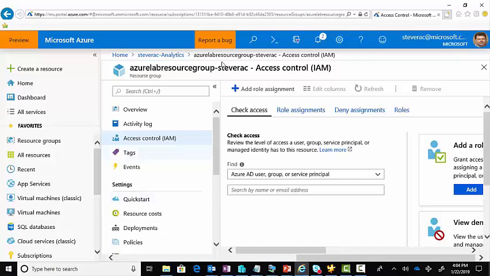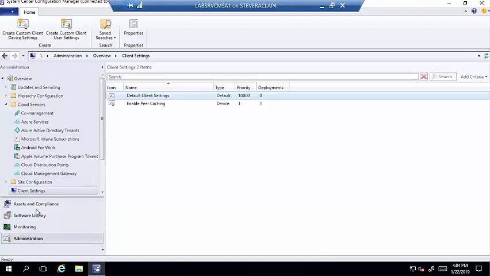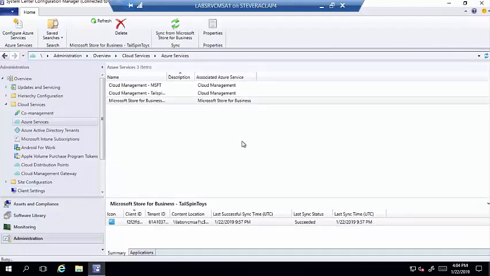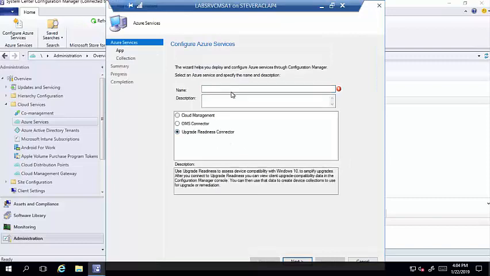So let me go ahead then and create the connector in ConfigMgr. To do that, go back to Azure Services, right-click, Configure Azure Services, and this time we're going to do the Upgrade Readiness connector. All right, now I'm just going to call it Upgrade Readiness.